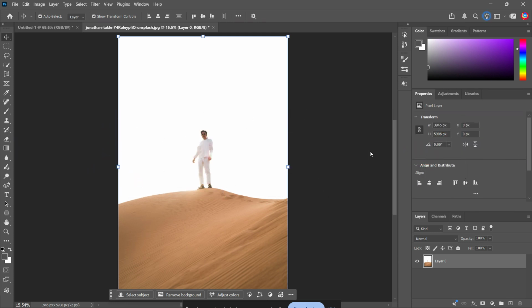First, open your image in Photoshop. Once your file is loaded, go to the Layers panel and select the layer that contains your subject. This is important because Photoshop needs to know which image element you want to isolate before you start building the silhouette.